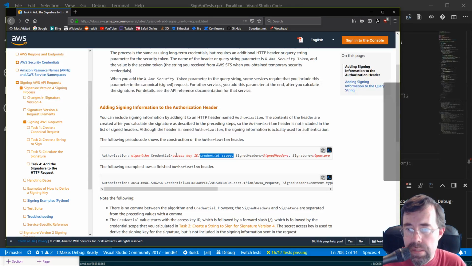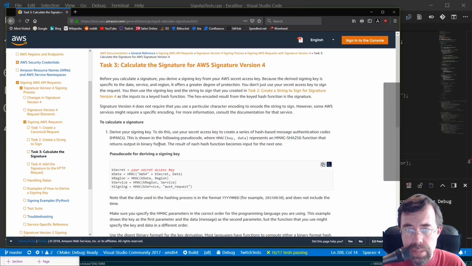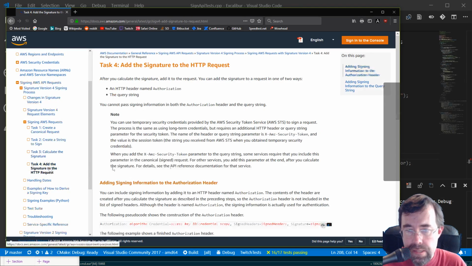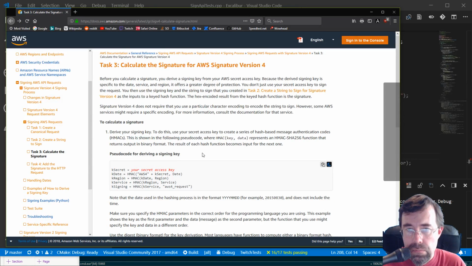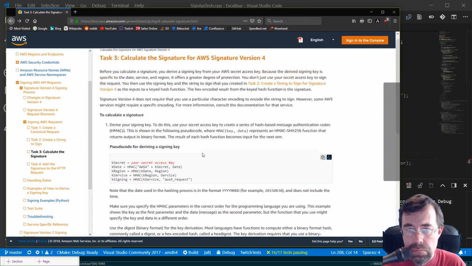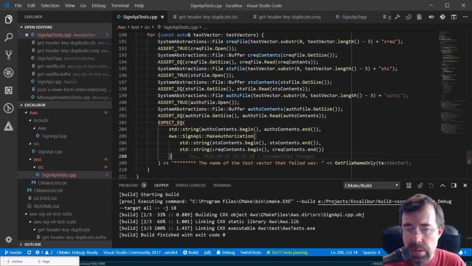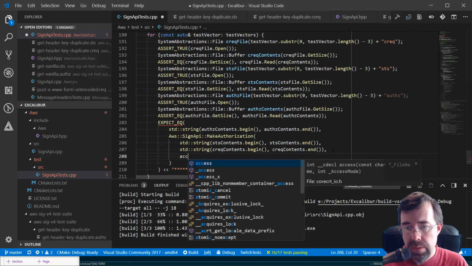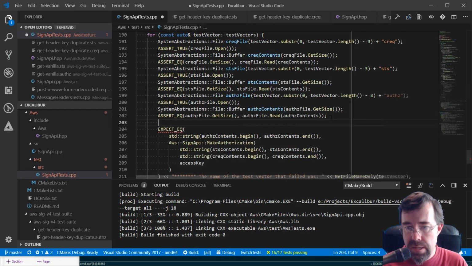So we'll need the access key, and I think back in step 3, we'll also need the access secret. No, that's the access key. That's the access key, and what does this need? Access key ID. All right, okay, so let's make that the last parameter. Access key. I believe their test suite has a constant access key.